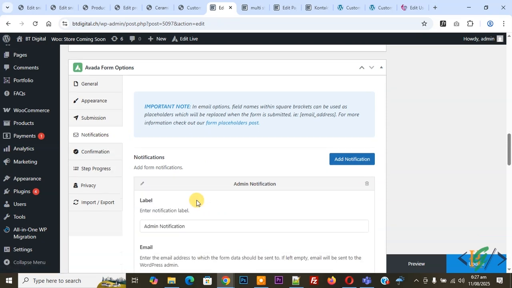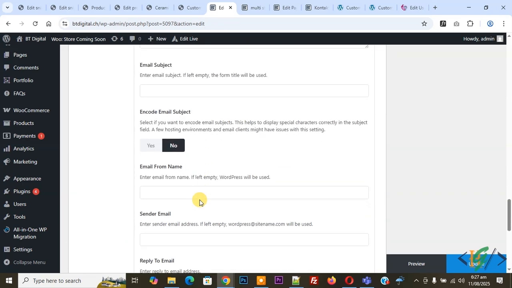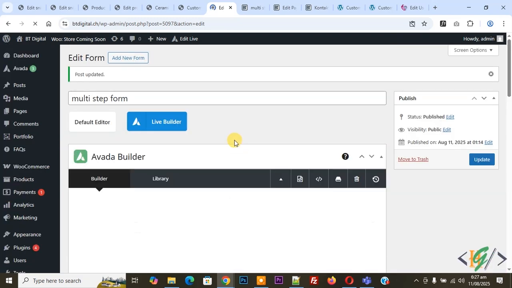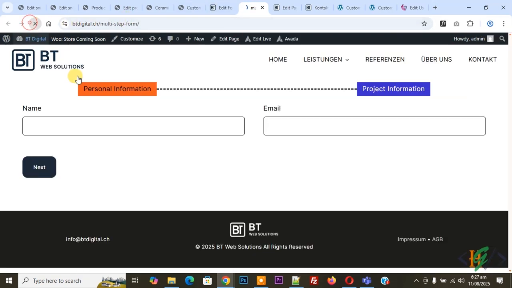Now expand. In the admin notification, you see the option attach upload file, add uploaded file as an email attachment. Enable yes, and then click on update. So when a user uploads a file and then clicks on submit, that file will also be sent to your admin email. Now the post is updated, go to the form page and refresh the page.